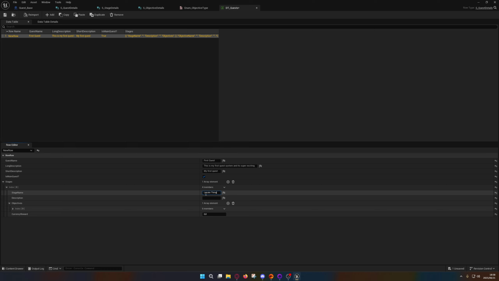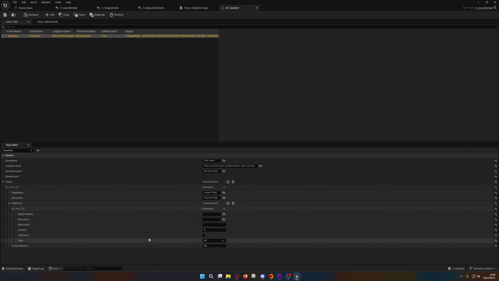Locate thing. Find the thing. And now we're going to add an objective, and you'll get to see we get to expand on everything. So our quests all build together. So the objective name is going to be find thing on stage, and that'll be the same for our description.